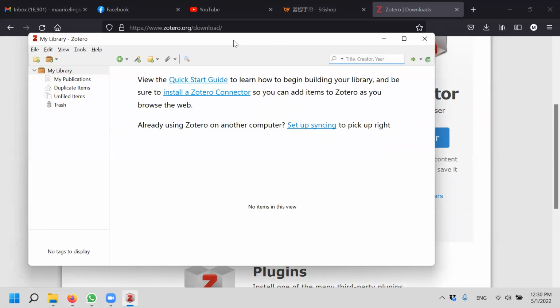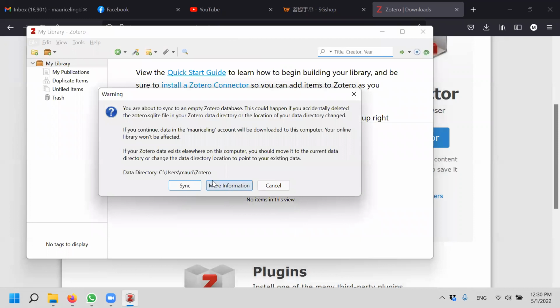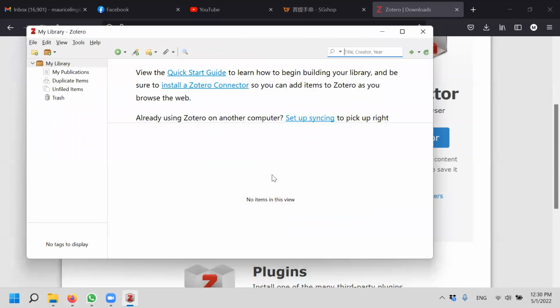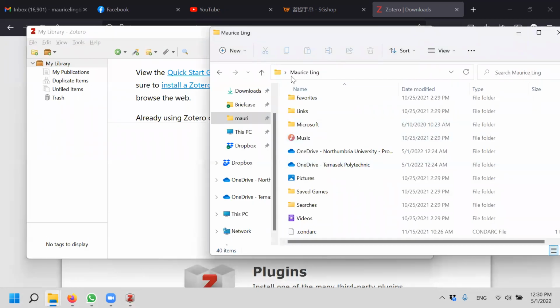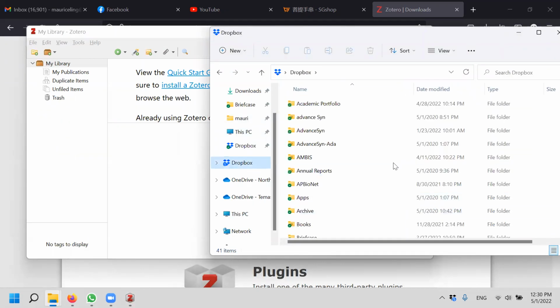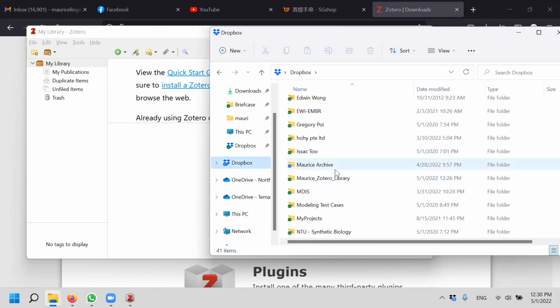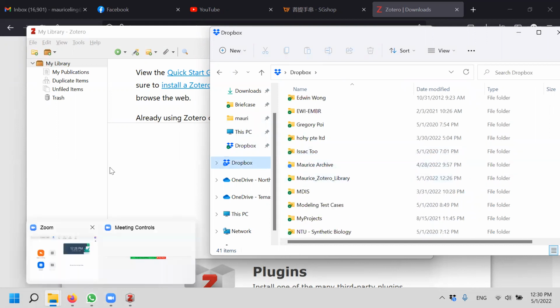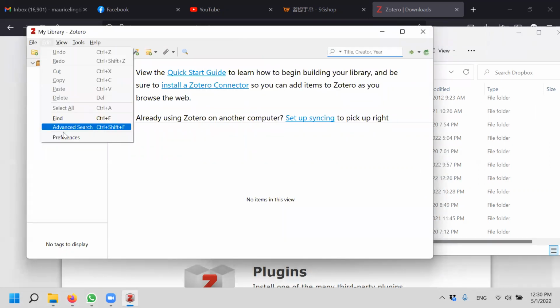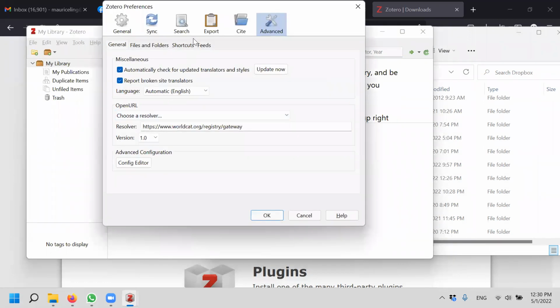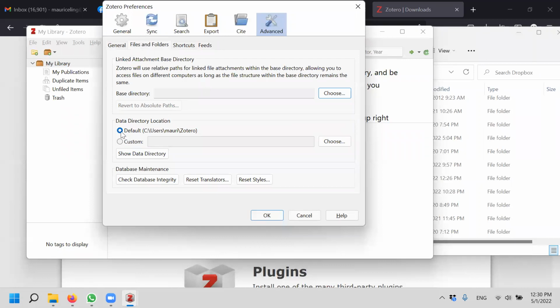So the first time you see Zotero, this is how it looks. It's essentially an empty library. But let's say I have a previous Zotero library. For example, my Zotero library is actually in my Dropbox. So what is this Zotero library? If you go to Edit, Preferences, and then Files and Folders, you can see that the data location is in C drive, Users, Maurice, Zotero.